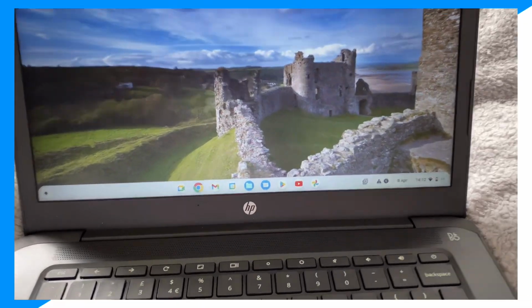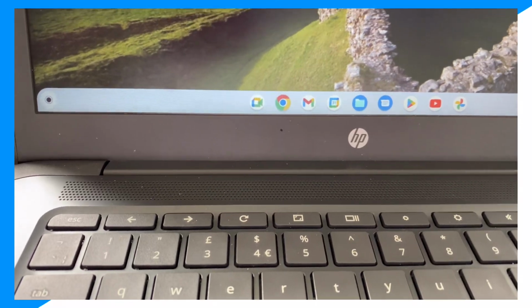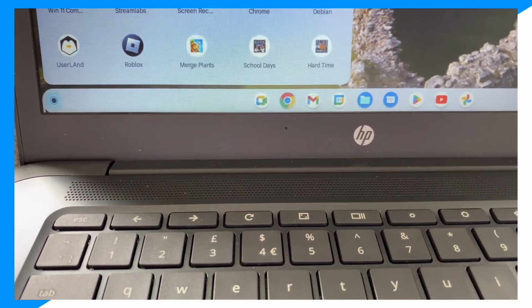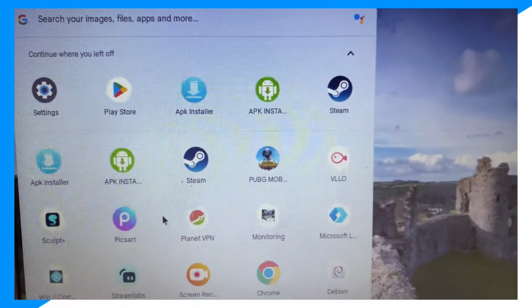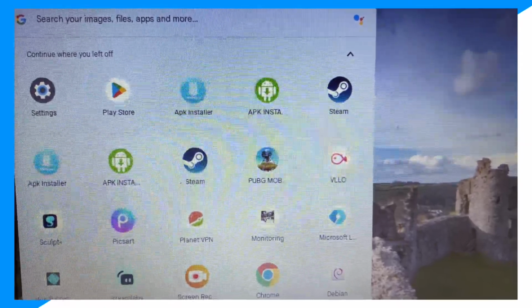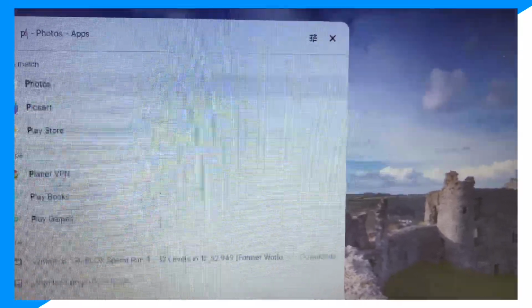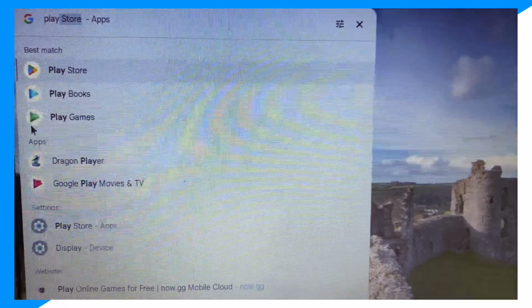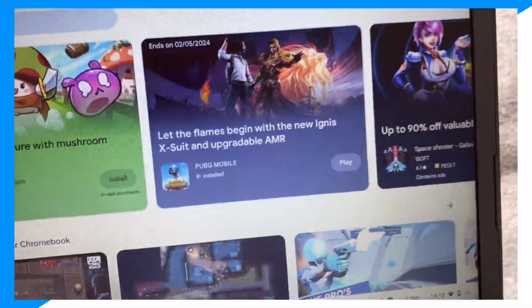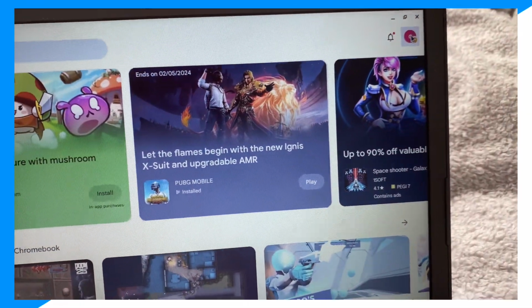First, guys, what you want to do is click on this dot right here on the bottom left. Then find the Play Store. And you could also search through the apps, so you could just search up Play Store if you can't see it. Launch the Play Store and then make a Google account.